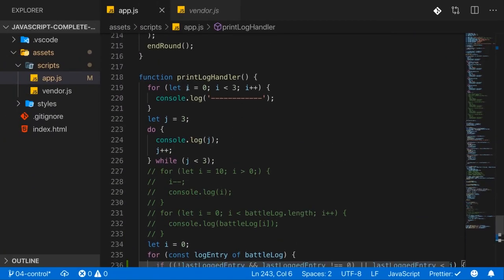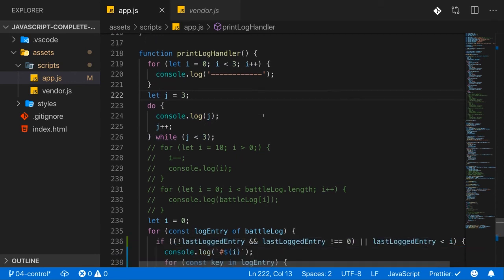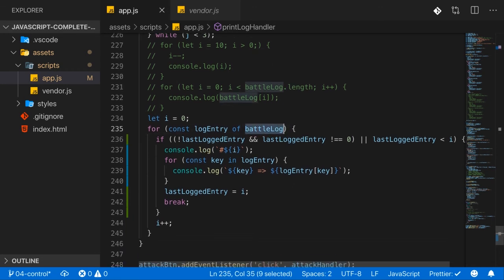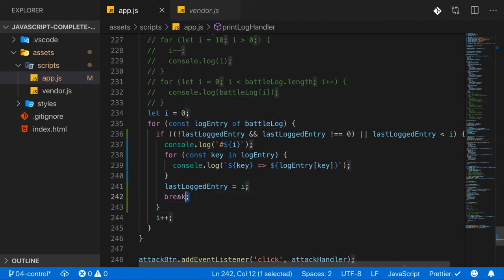Now, of course, you could add another if check here to make sure you don't execute any logic in here if we have a last logged entry that is greater than the length of our battle log in the end, which means we have no more entries. You could do that. So that's the break keyword. It allows us to break out of a function execution, for example, to do something like this, but you can do it for whatever reason you have in your code.